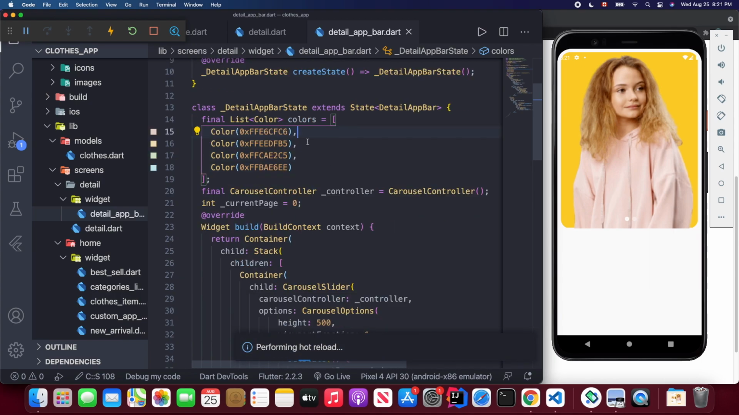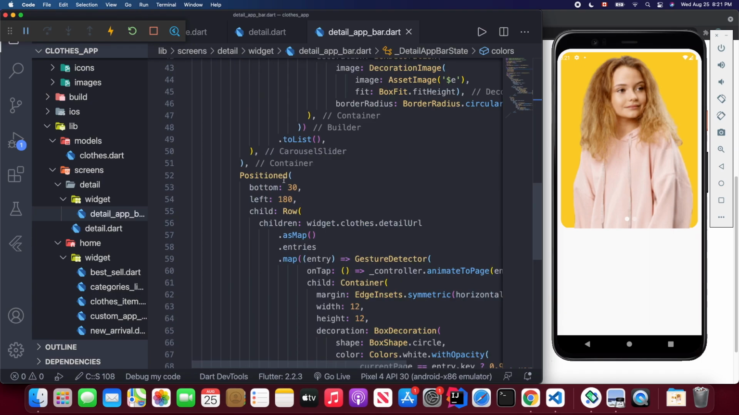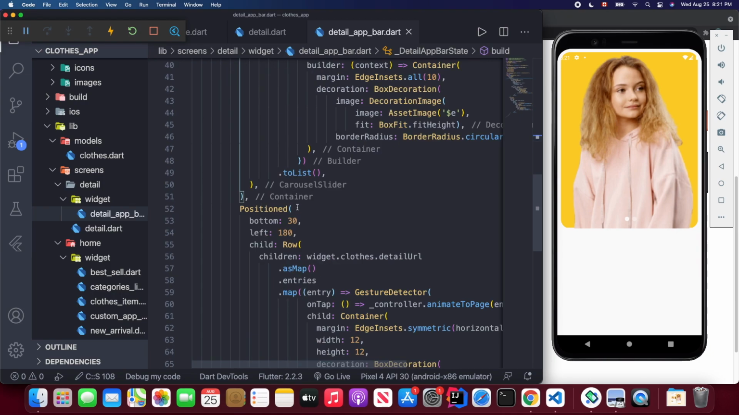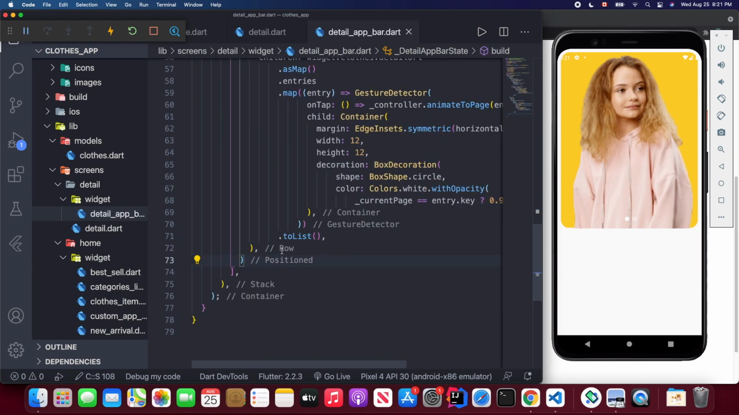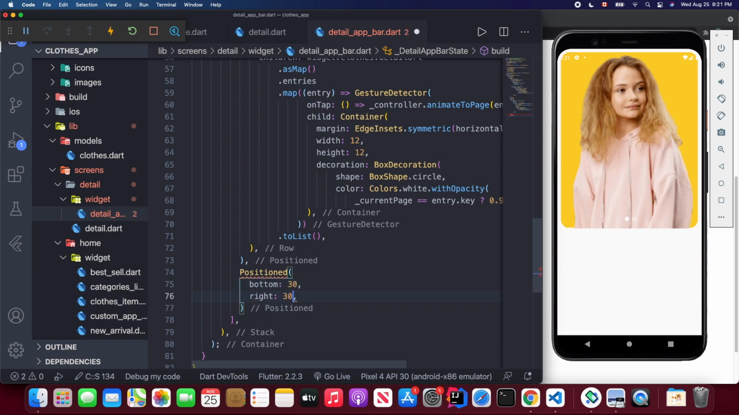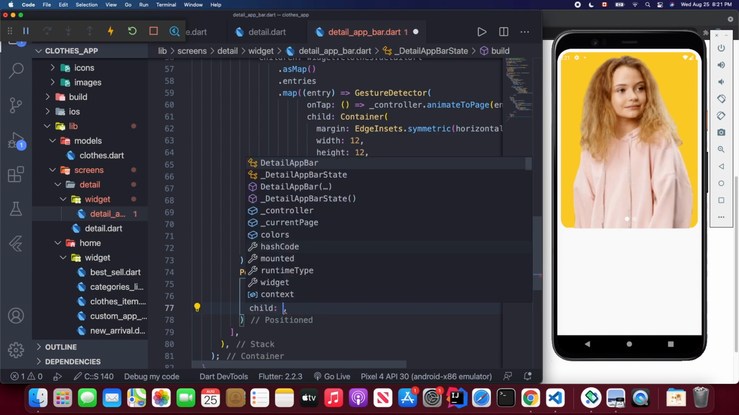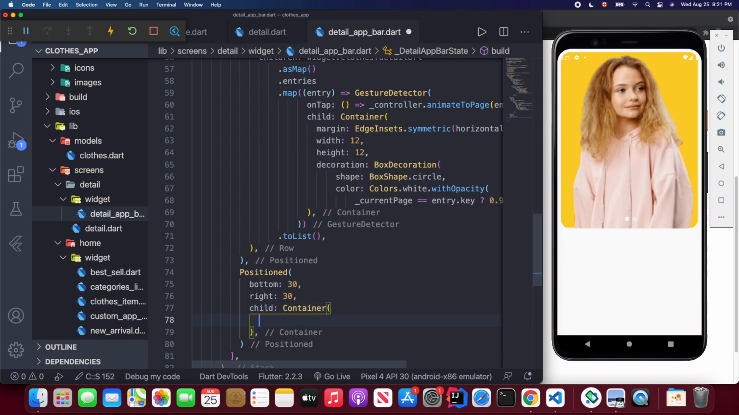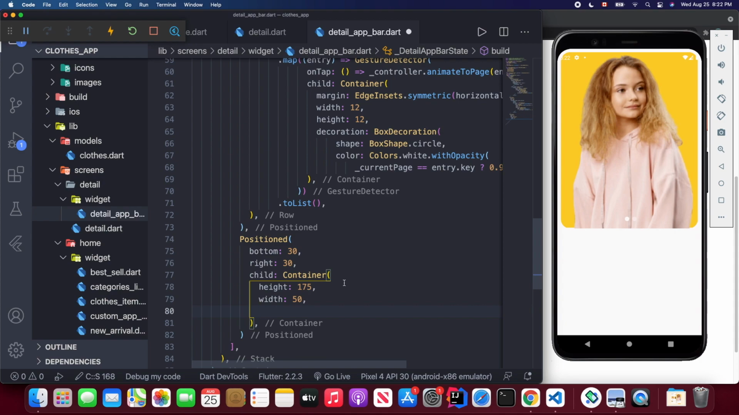So let's save, and we're going to declare another positioned widget after this positioned widget. First, we're going to set its position bottom 30 and right also 30. Then we're going to implement its child. Here I'm going to use a container. Inside this container, I can set its height to 175 and also the width to 50. Then I'm going to implement its child.